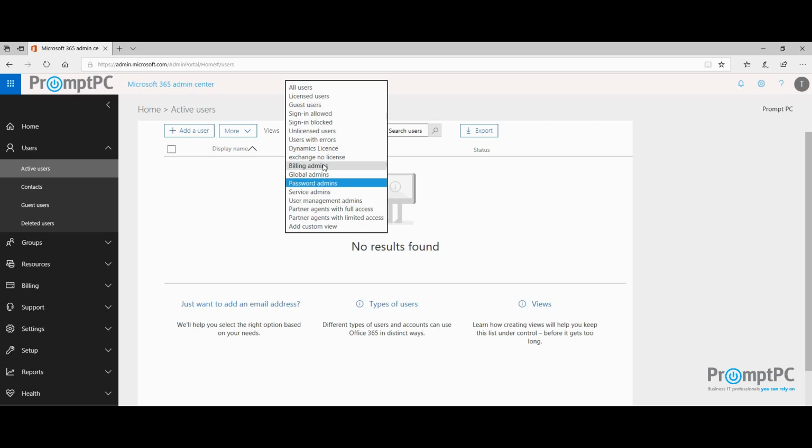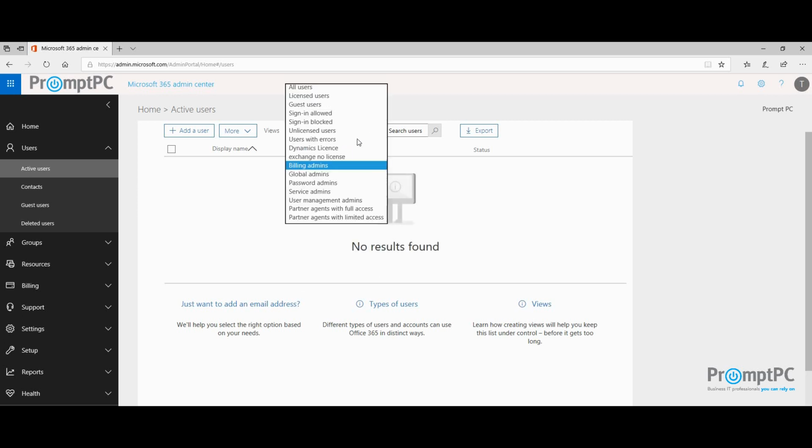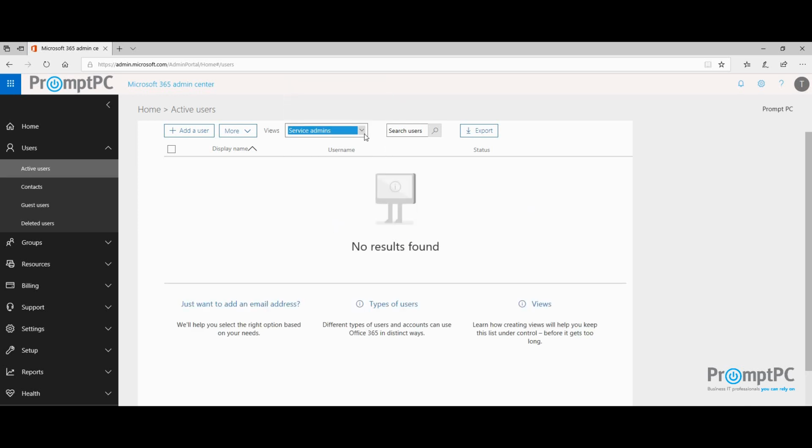So let's try billing admins. You need to check for every single one of your billing admins. You need to check for every single one of your service admins. You need to check for guest users, user management admins. I mean, the list goes on. As you can see, you have to check every single one of those.